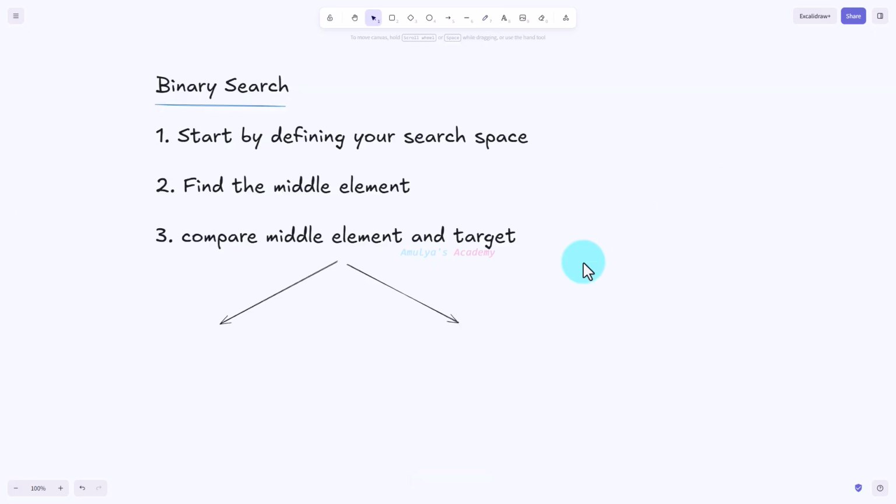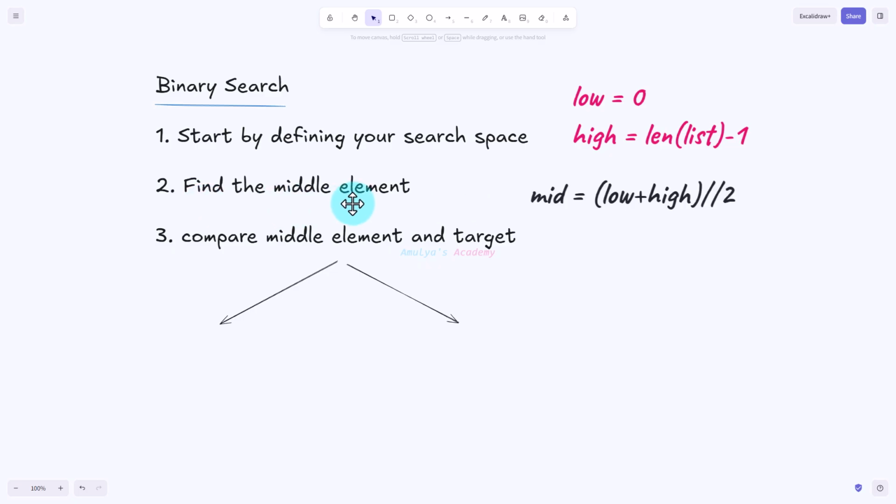Here we want to find the first position where element is strictly greater than the target element. For that, first step, start by defining your search space. So we'll take low equal to 0, high equal to length of list minus 1. That is, we'll point low to the first element and high to the last element of the list. Same as normal binary search. Then we'll find the middle element. We'll use the same formula, low plus high truncated division 2.